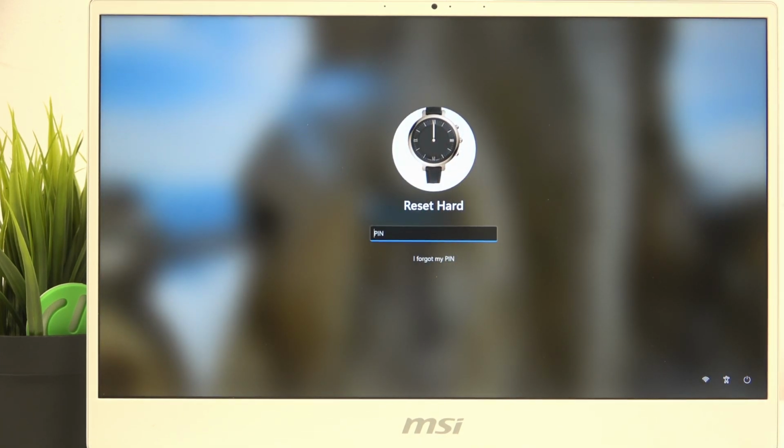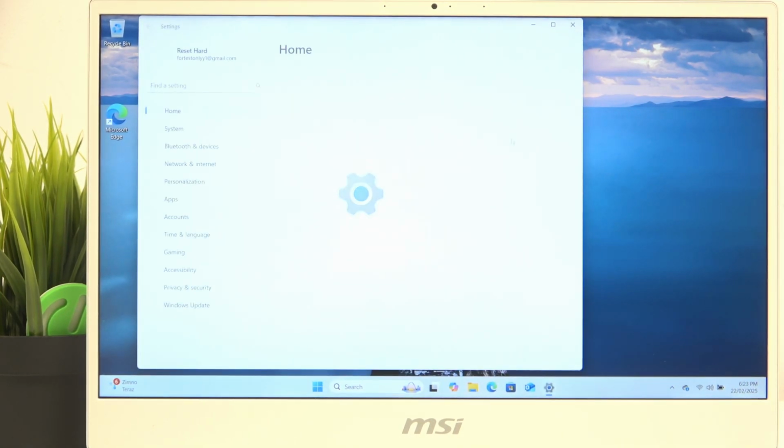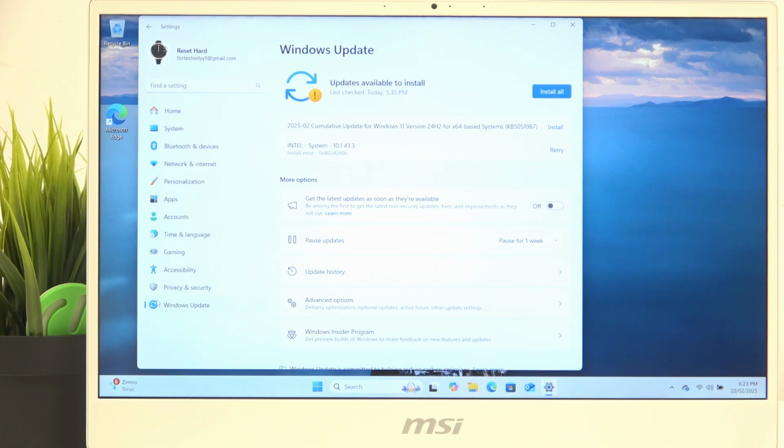And now it's updated, so I'm just gonna log in, and let's see, in the settings I'm gonna go back to the Windows update, and here let's see if I can retry the Intel. Yes, I can, and now I can start installing this one, but I'm not gonna show you the process because actually it took quite short. I was expecting it to take a bit longer.